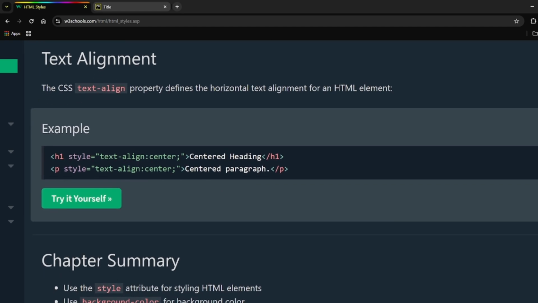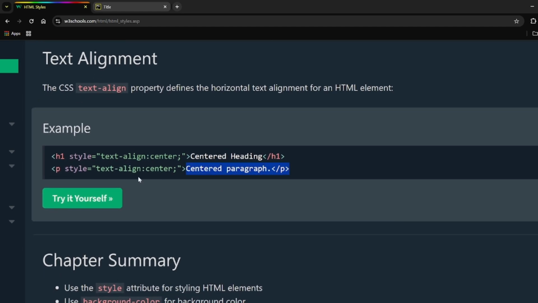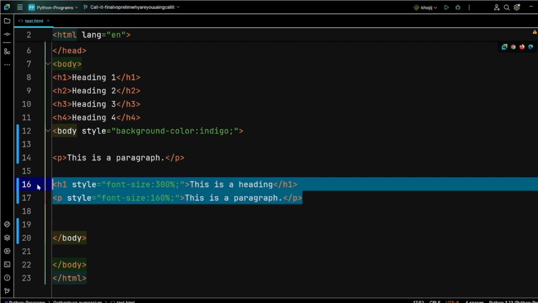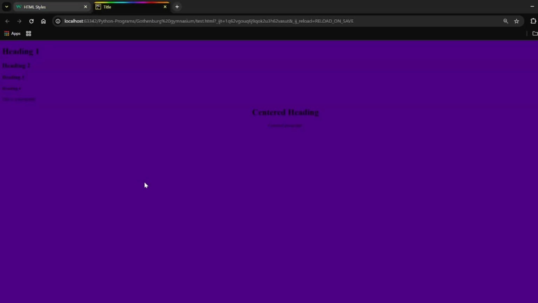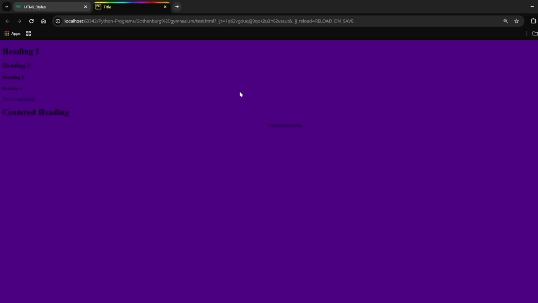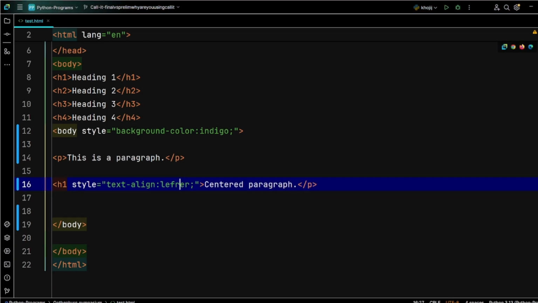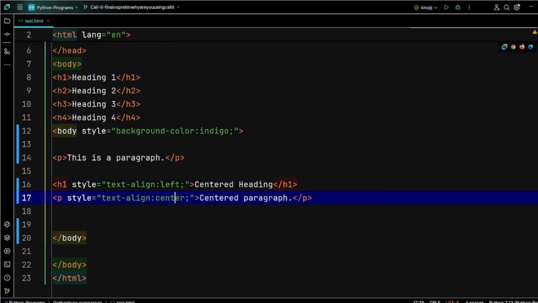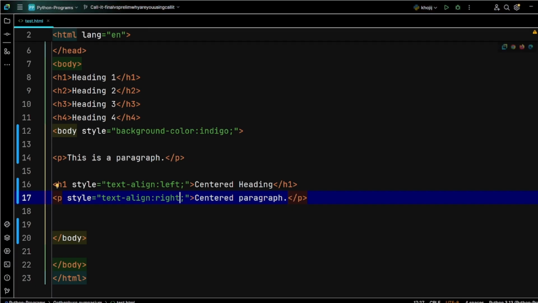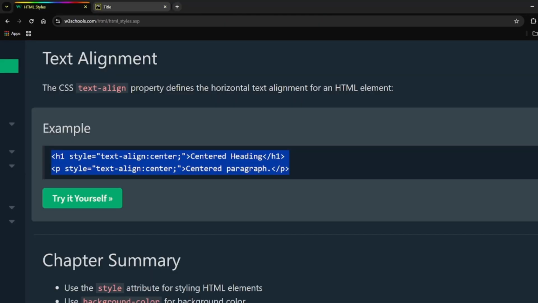Then there's also text alignment, where you can align it to the center or the sides. Here, if I paste it, you can see it moves. So the centered heading and the centered paragraph. We can try moving it maybe to the left. So now this is to the left, this is to the center. Then move this, okay, sorry about that, I move this to the right. So you can just play around with it as you want.